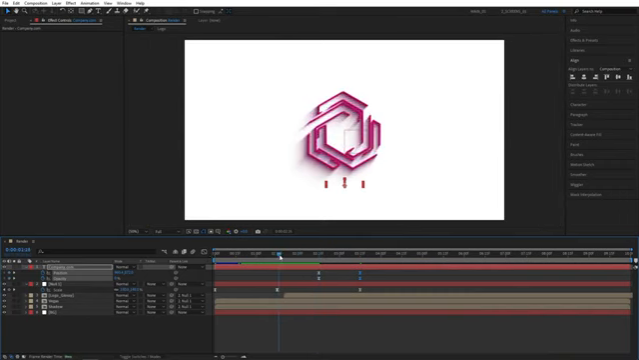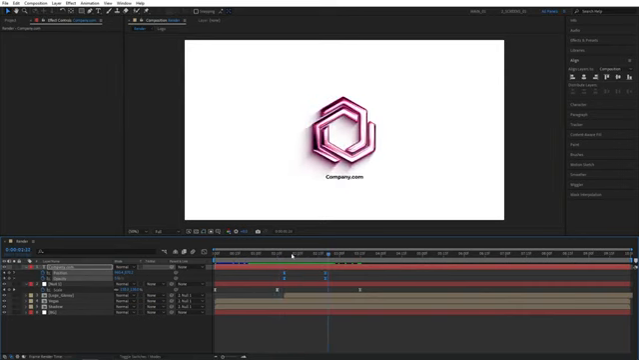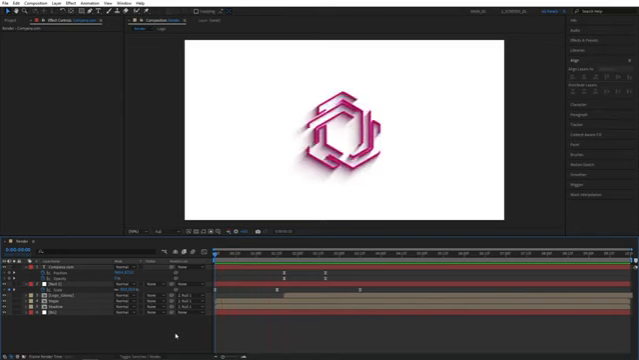let's just adjust the timing. So let's move to 1 second 20 frames, select the keyframes, and offset them to 1 second 20 frames. And now the text reveals itself in sync with our logo's movement. And this is pretty much the animation complete in the most straightforward way possible.